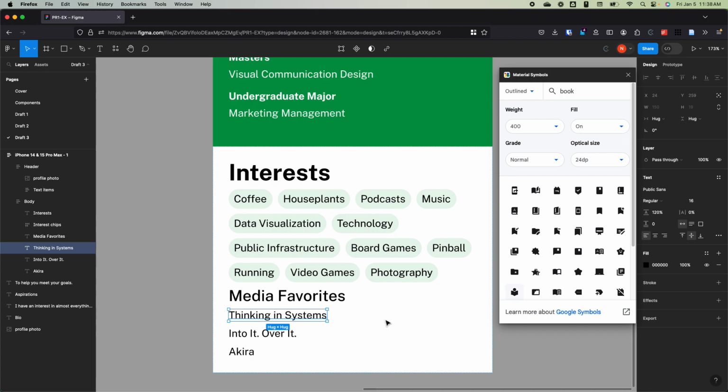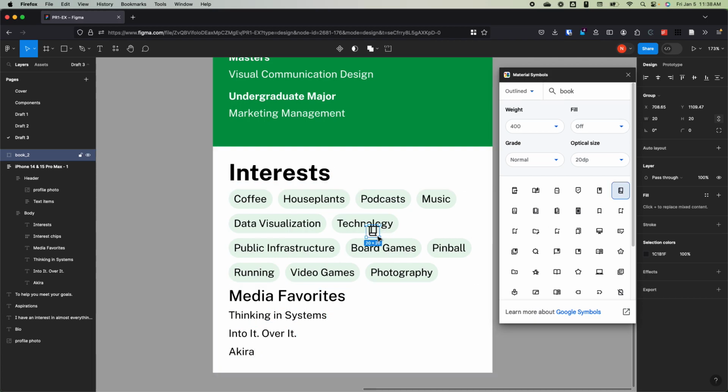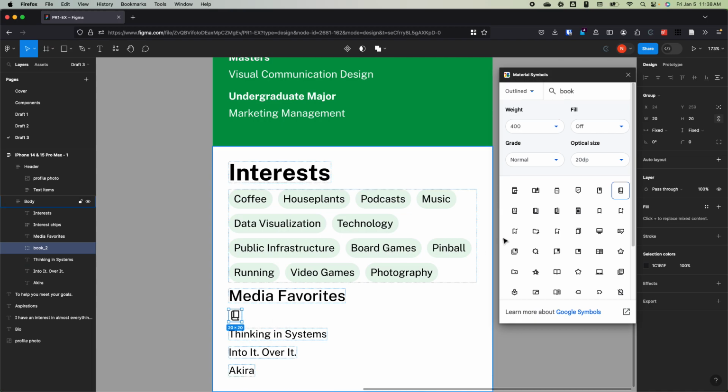My text is 16 pixels for the body copy, so I'm going to change this to 20, which is the closest. I'm going to set this to the outlines because I like them. And then once I click on that book, you'll see it pops in here, and I can place it wherever I want to. I'm going to go ahead and add all the icons that I need for now, and then we'll talk about how to change them.